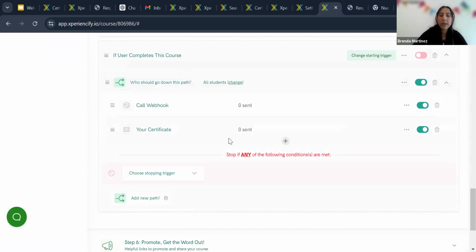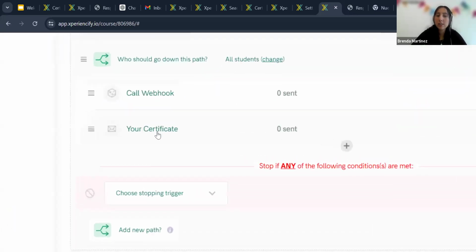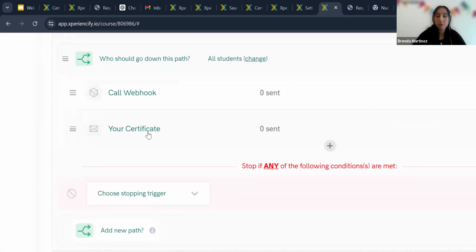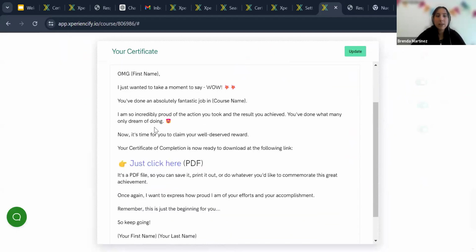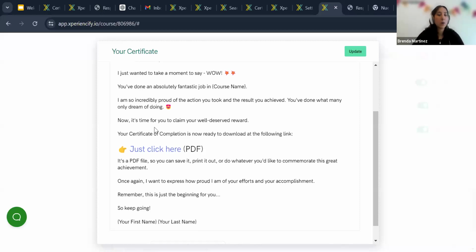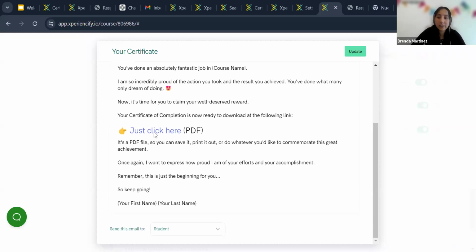And now what happens is that you're going to send them an email with their certificate. And it looks something like this. Oh my God, Jill, congratulations. I just wanted to take a moment to say, wow. You have all the default text there. You can change it if you want to. And then when they click here, they will receive their PDF, okay?